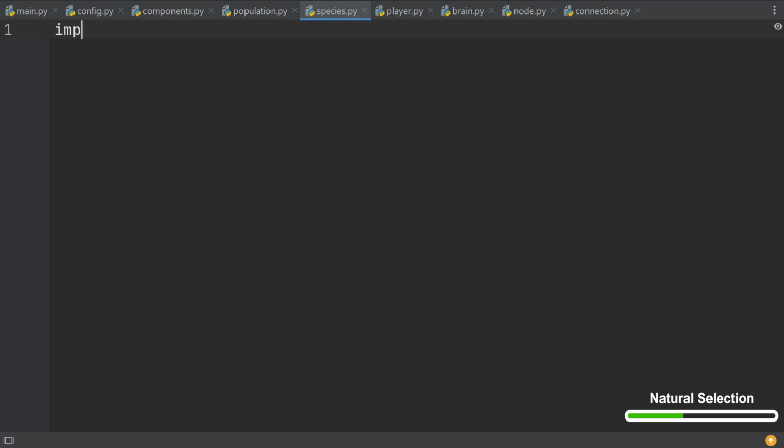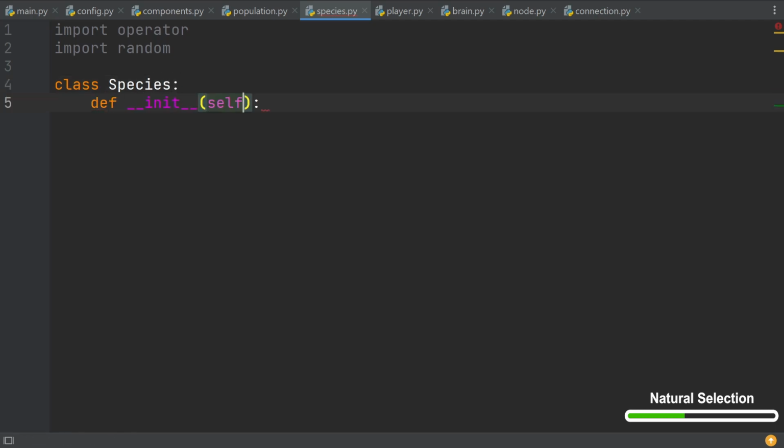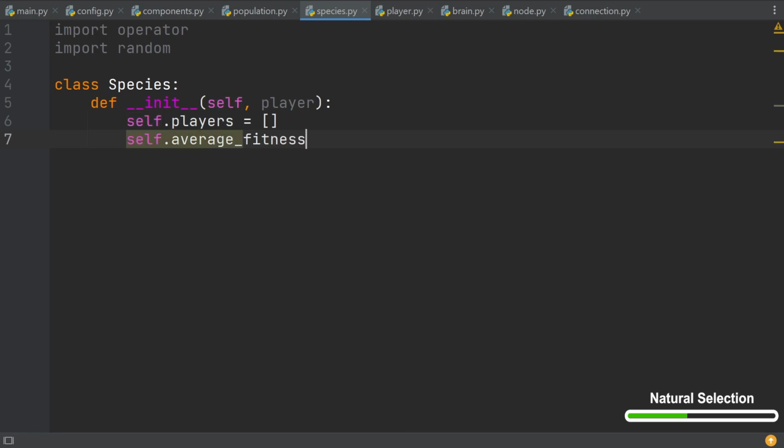Here we're going to begin by importing operator and importing random. Below that, we can start off by creating the class species, and we're going to start with an init function. So let's define init, and we're going to take as arguments the instance itself, as well as the argument player. Now let's create the necessary attributes. First off, we need a list that stores all the players that belong to a species. So we're going to write self.players equals an empty list. We're also going to create average fitness and set that to 0. This variable is going to store the average fitness across all the individual players in the species.